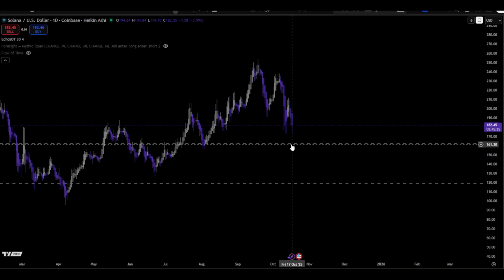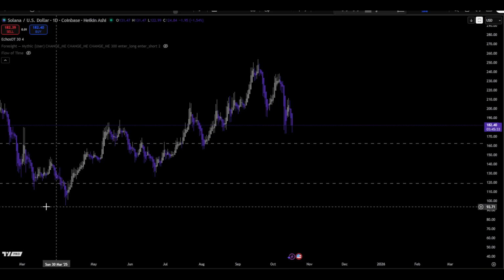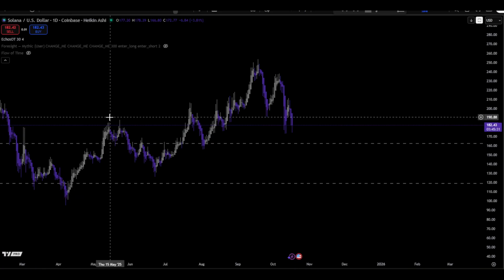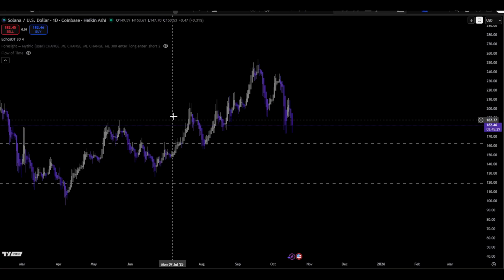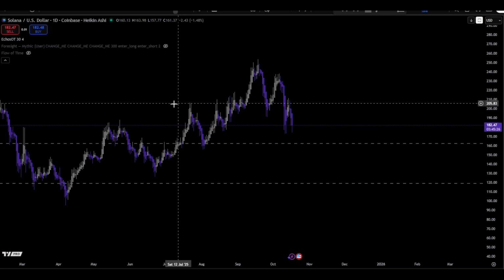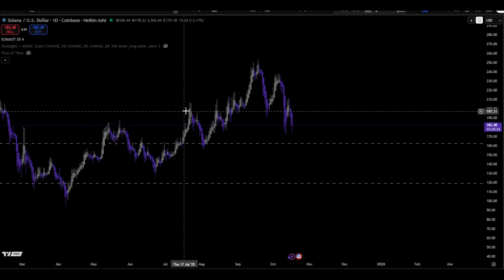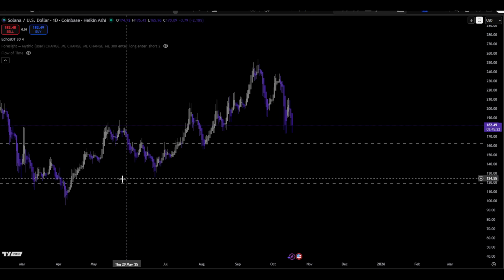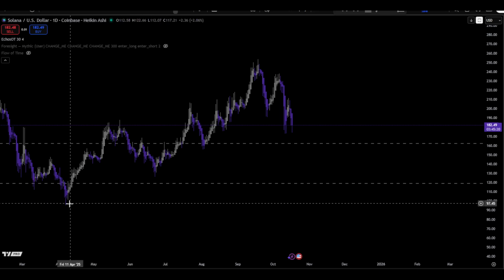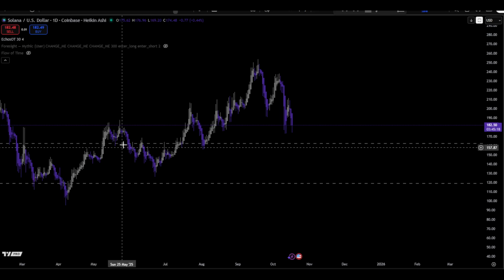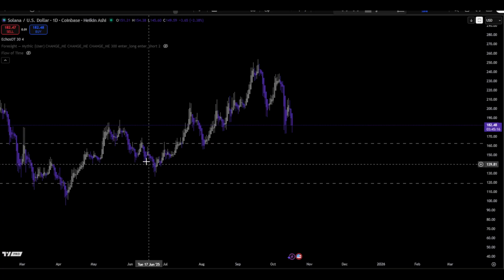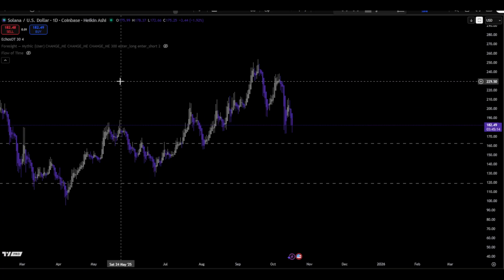Now, most people will just draw supports at pivots. So here, for example, here, here, and so on and so forth. There's nothing wrong with that, but as you can see, sometimes we don't make it all the way back down to a pivot. We don't quite push down that far. So we're calculating the most likely support area.